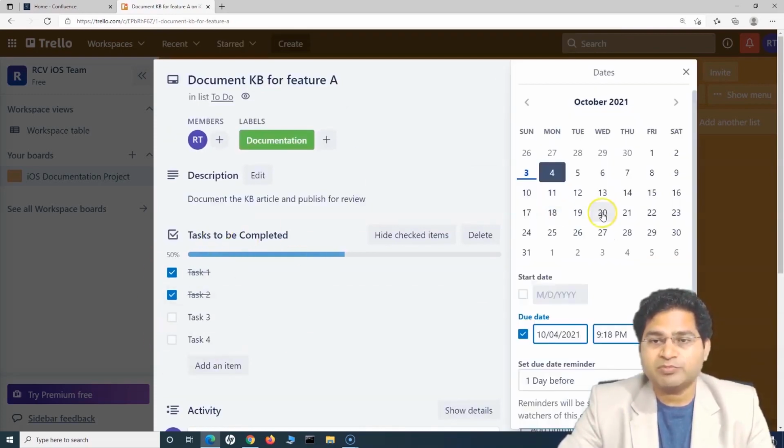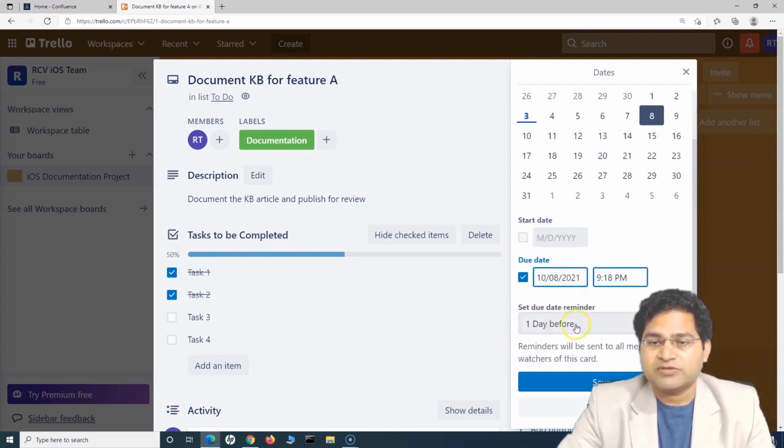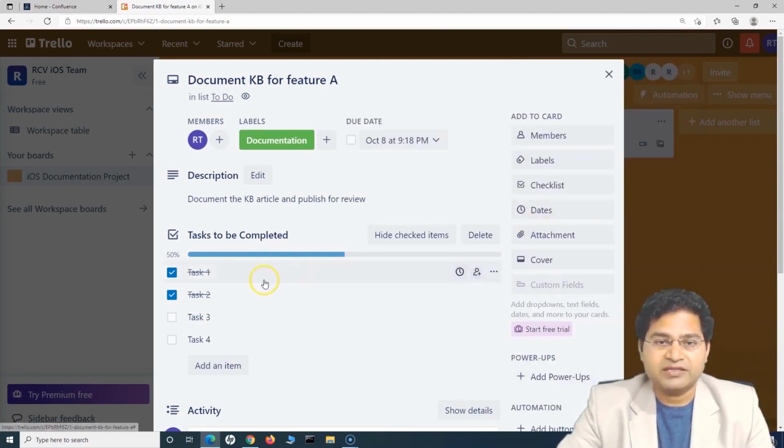Then in the dates, we can specify that this particular task needs to be completed by 8th of October. And you can also specify the start date. Then you can specify the reminder. So when do you want the reminder to be? So 1 day before. Okay, and we can save that, so there is a due date on this particular card item.